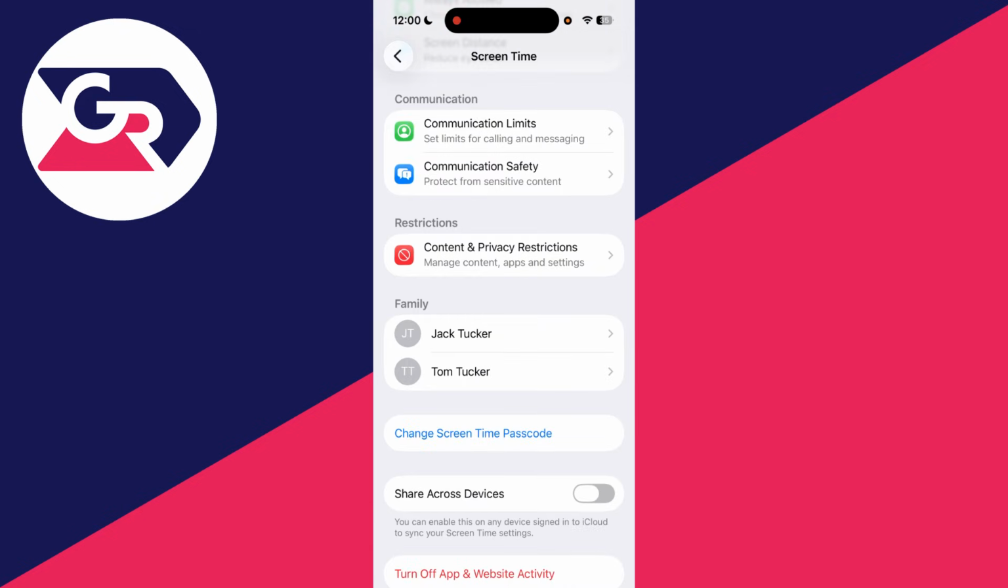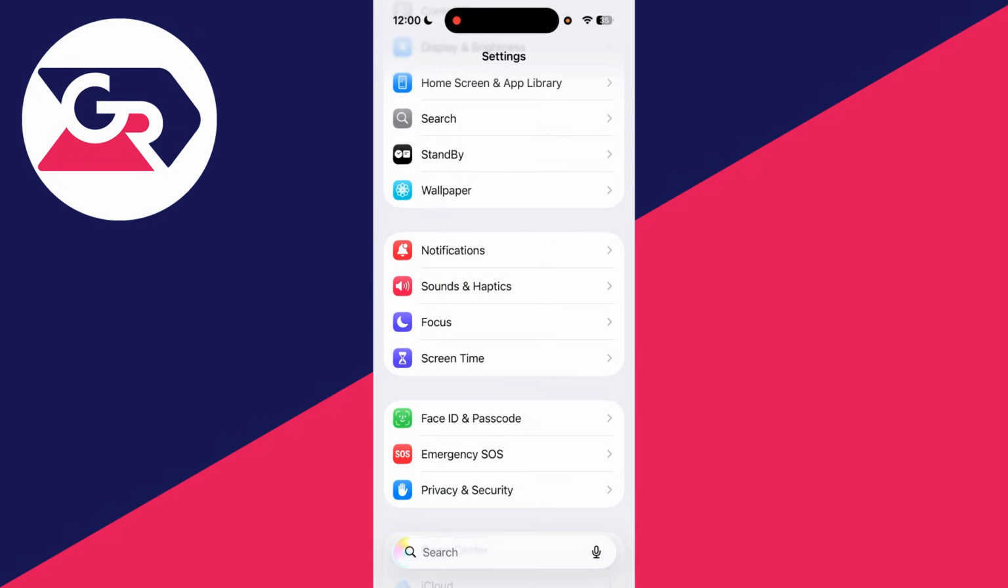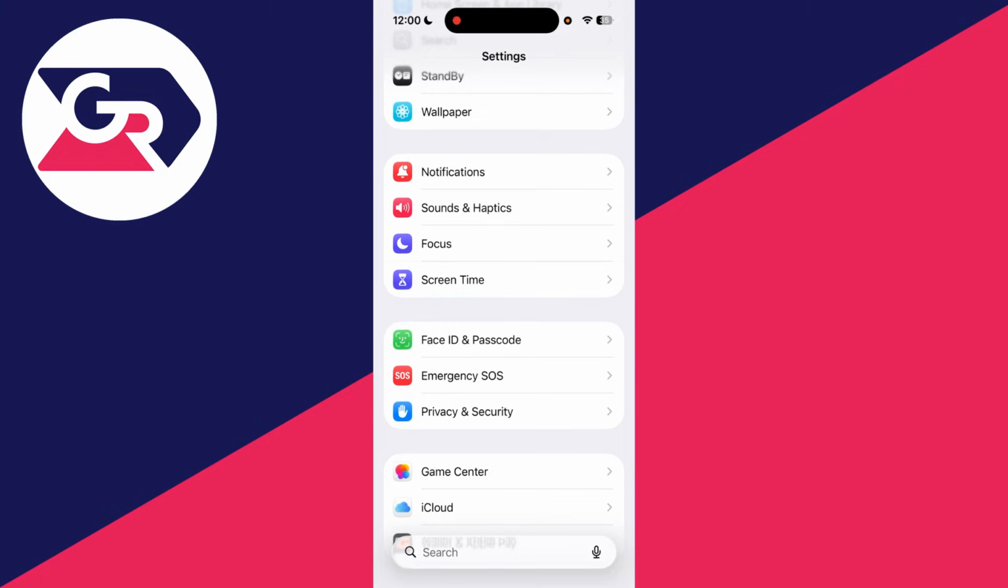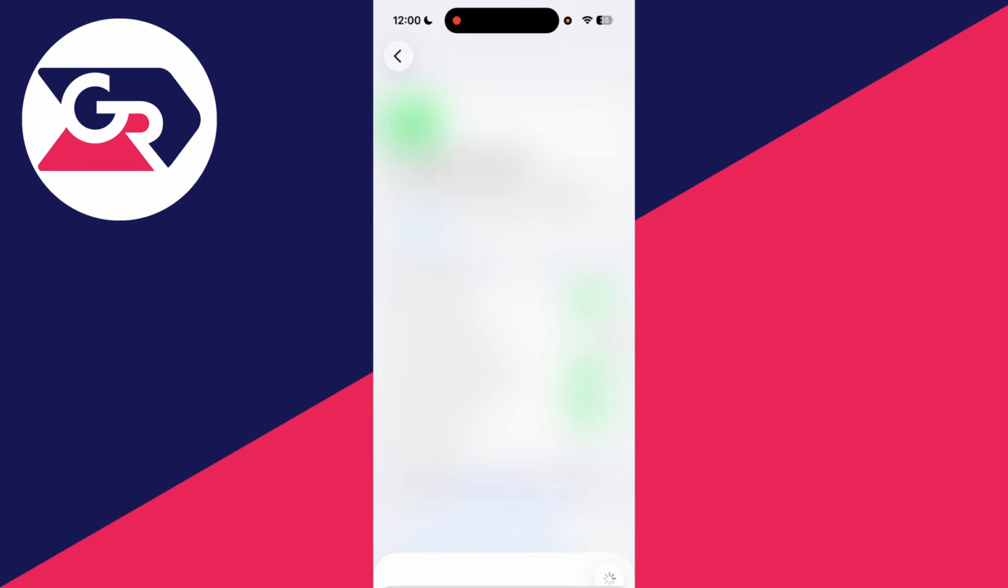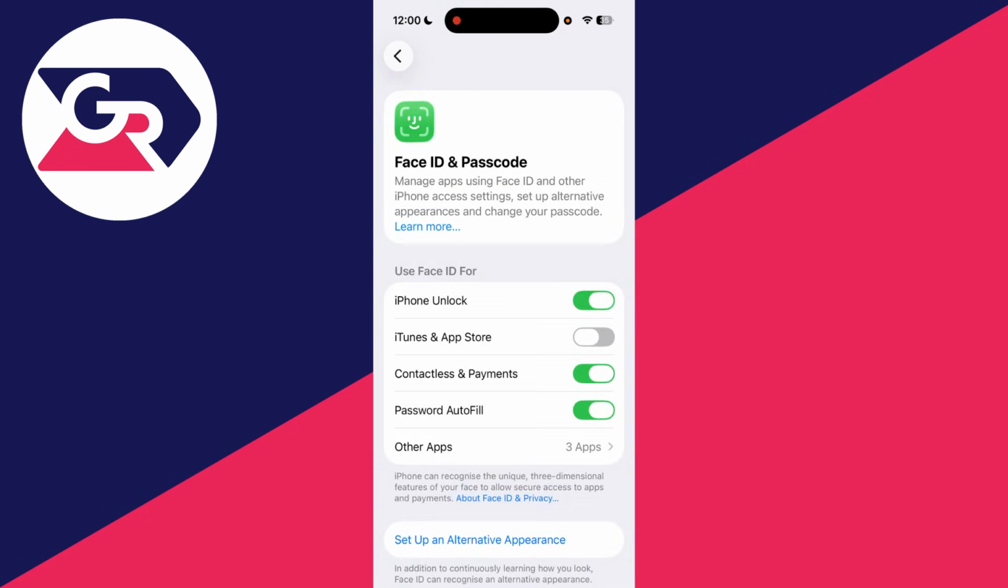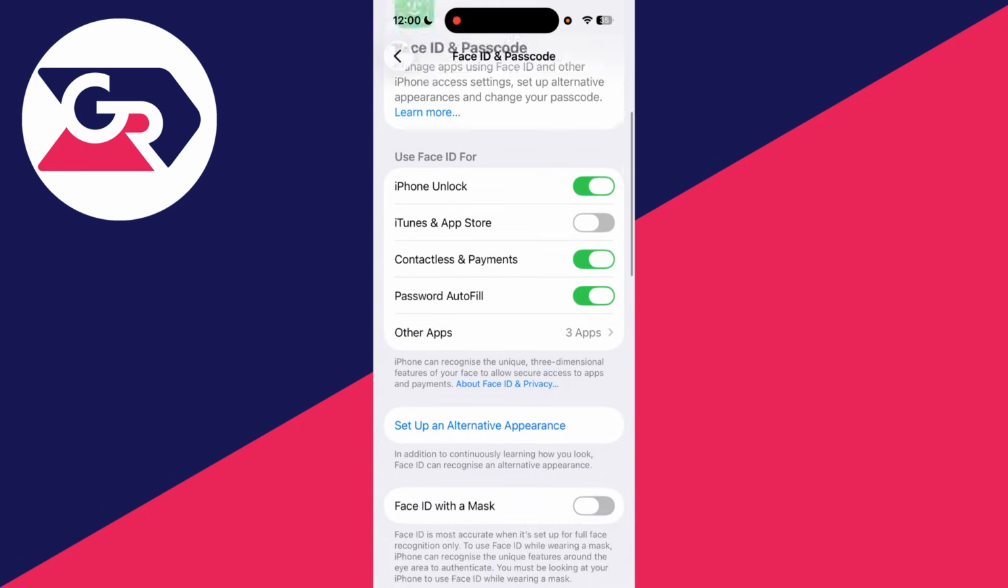You can then allow the passcode and Face ID setting in the restrictions. And as you can see, the option is now appearing there. So I can tap on it like so. I can then enter in my passcode and we can then access these settings again and make the changes that we need to. So I could do that.